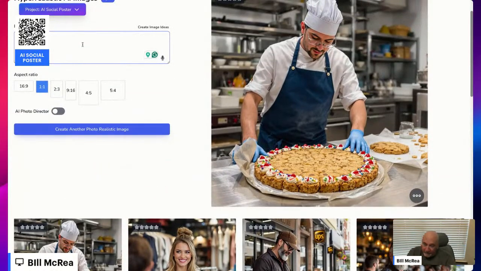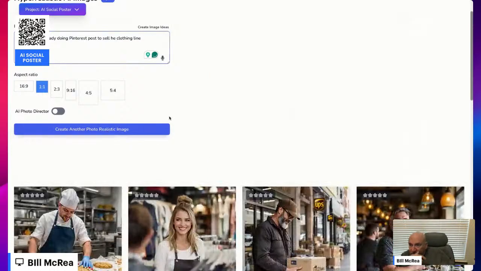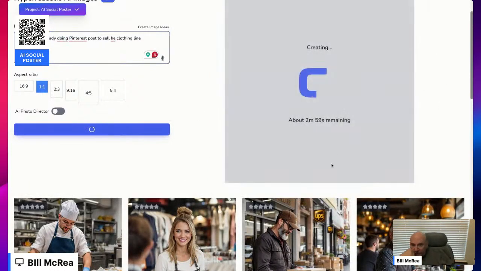Let's go here and type, I need an Asian lady doing a Pinterest post to sell her clothing line. I want to make sure I have these things spelled right. And just say, create a photorealistic image. So now it's going to take a minute or two or three, whatever it takes, and it goes out and creates an image. That is your image. You don't have to worry about anything else. You download it, use it.